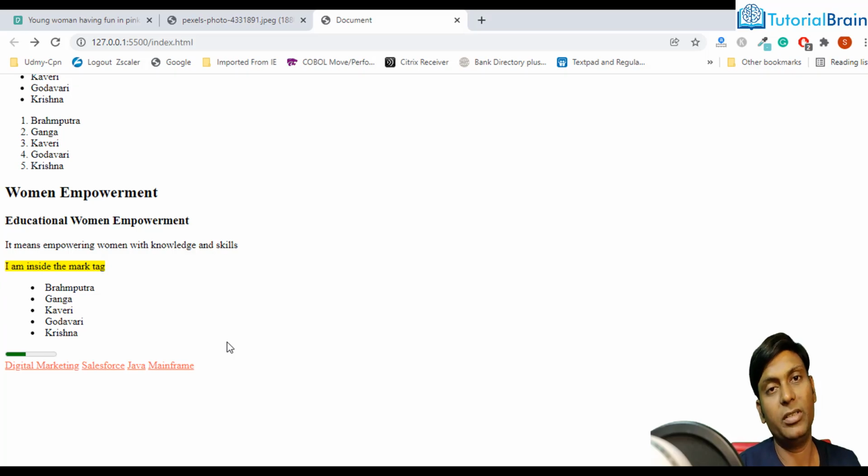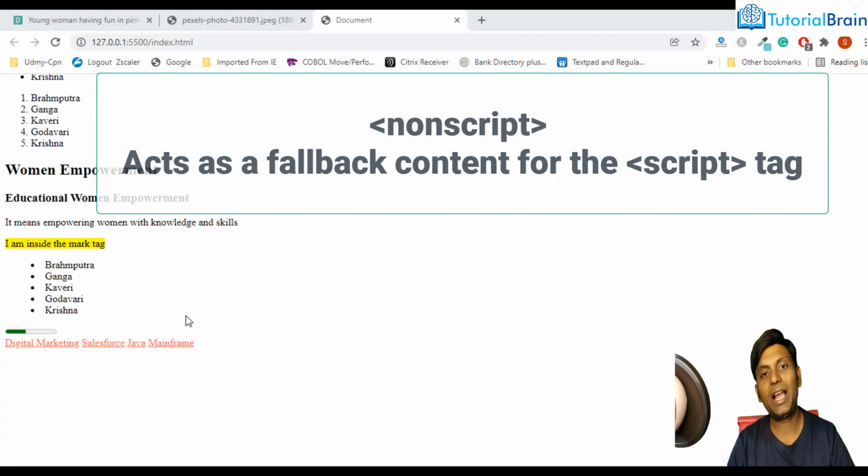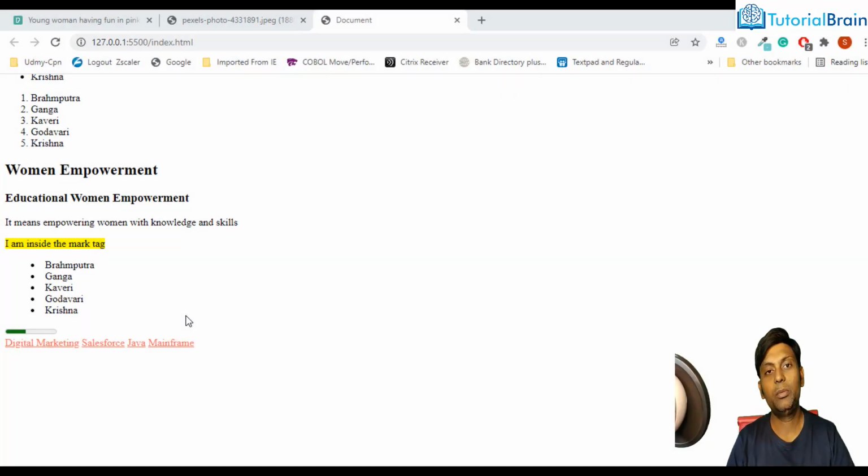Let's proceed further. The noscript tag acts as an alternative content or a fallback content for your script tag. I will talk about script tag later on, but at this moment, let's concentrate on noscript tag. So suppose you are using a particular browser in which JavaScript is disabled, or you disabled it accidentally, or let's say that your browser does not support JavaScript itself, then in that case, it will act as a fallback content or an alternative content.